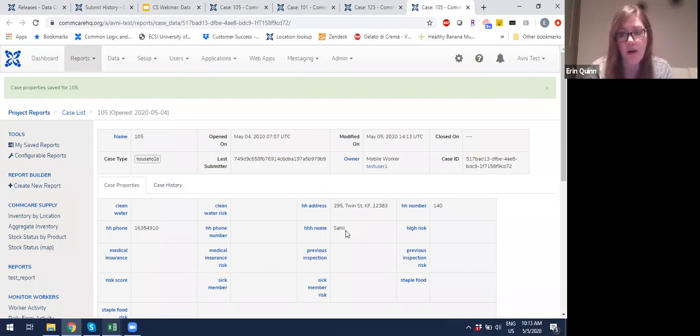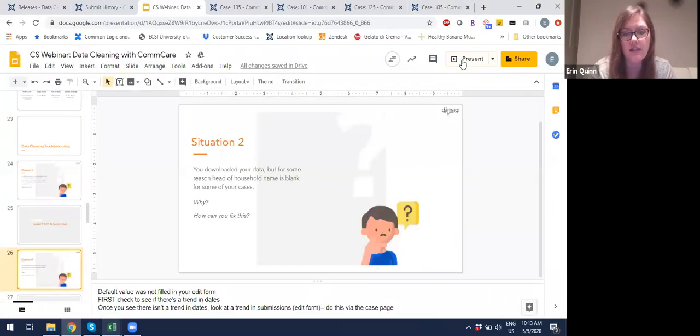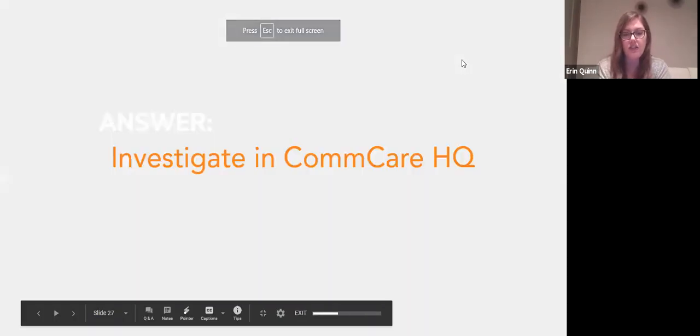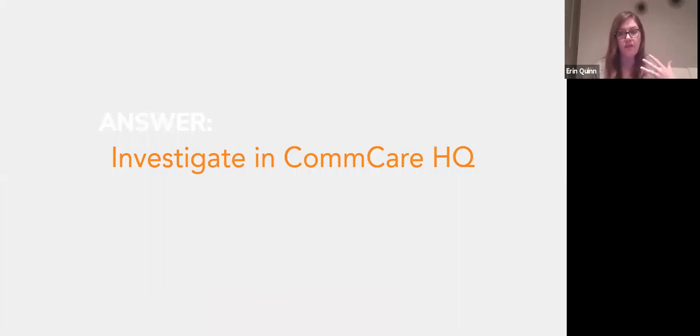So I could do that one by one for those 4 cases, or like I said, you could do this VLOOKUP in bulk. For the VLOOKUP, it's going to be the same process that I'll show you in the 4th situation, so I'm not going to demo it right now. So the solution to this issue is to do a little bit of investigation in CommCare HQ. And then, like I said, once you investigate and find the cause, make an app change, and then clean your data.